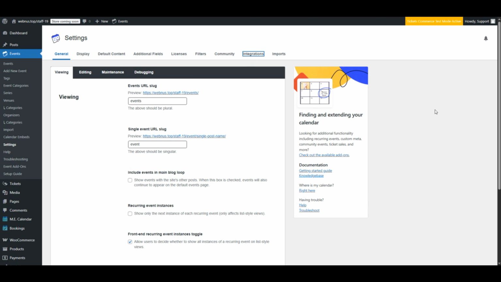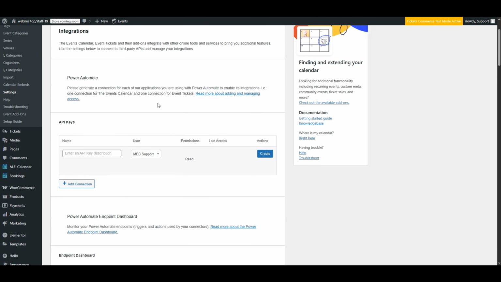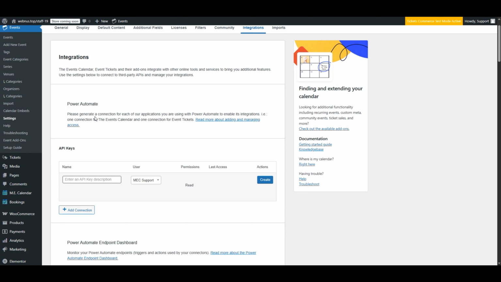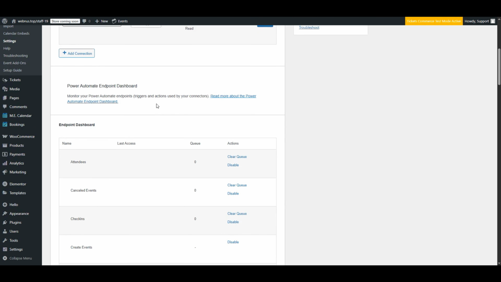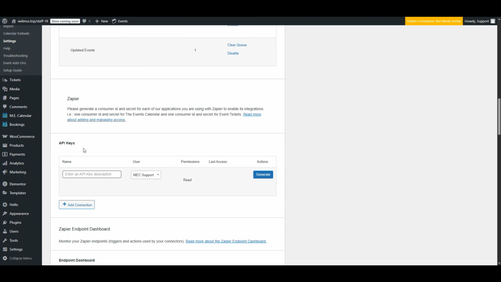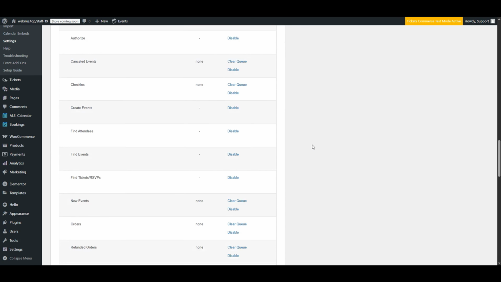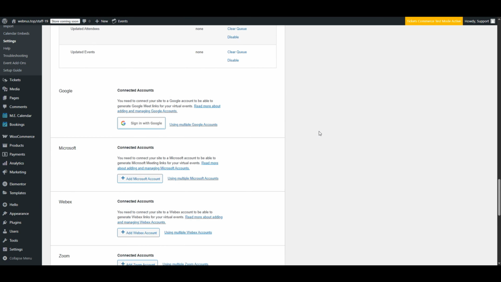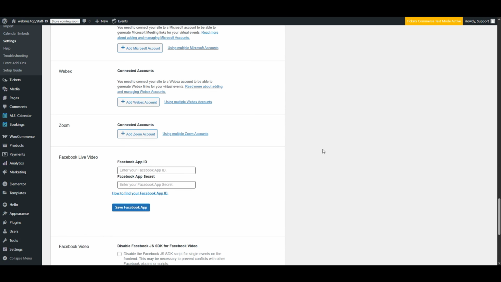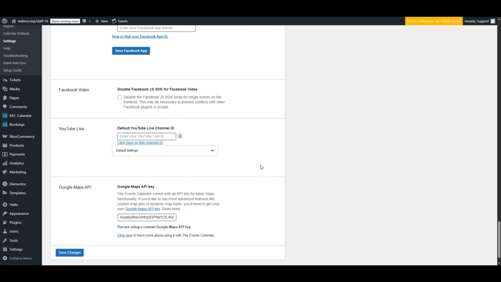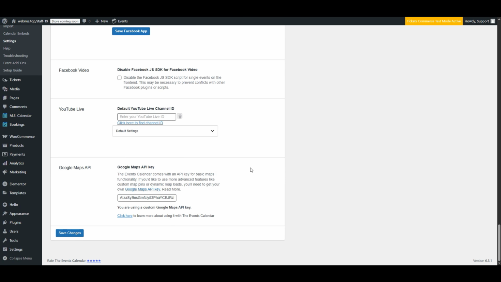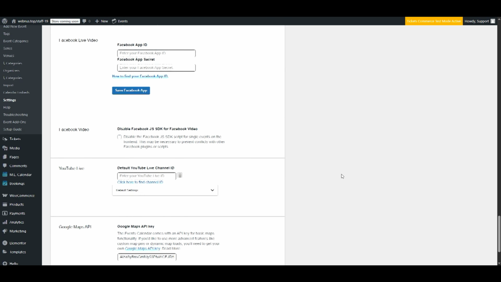Third-party plugin integration. Now let's compare the integrations offered in Tech with MEC. For that, we'll need to head to the Integrations tab in Tech Settings. You can add your API key for Zapier, Google, Microsoft, WebEx, Zoom, Facebook, YouTube, and Google Maps. This is a significant advantage of Tech, that all these integrations are offered from the get-go, while MEC requires the user to purchase specific add-ons for each, such as our Zoom, WebEx, Zapier integration add-ons.